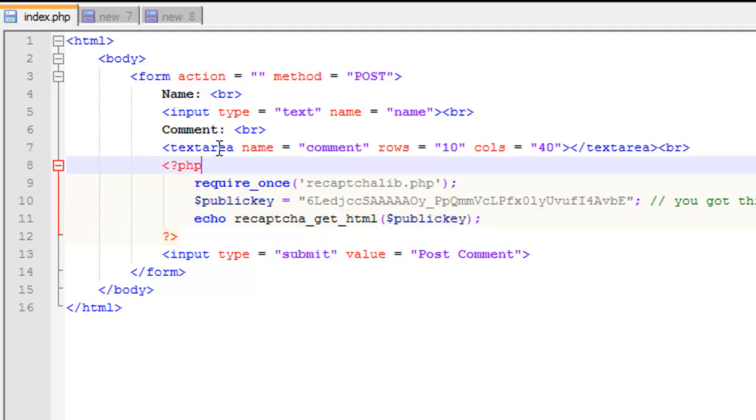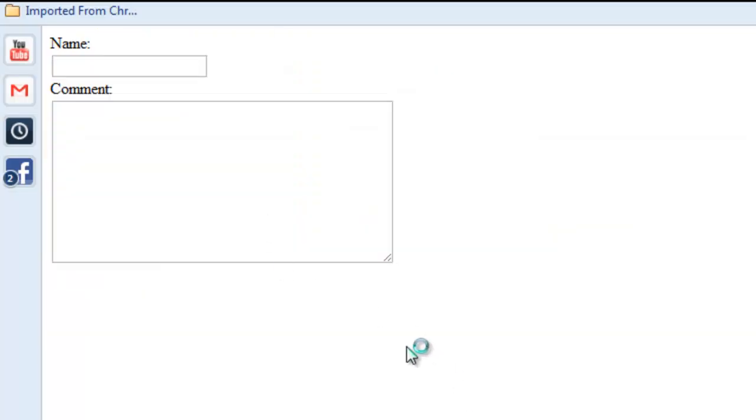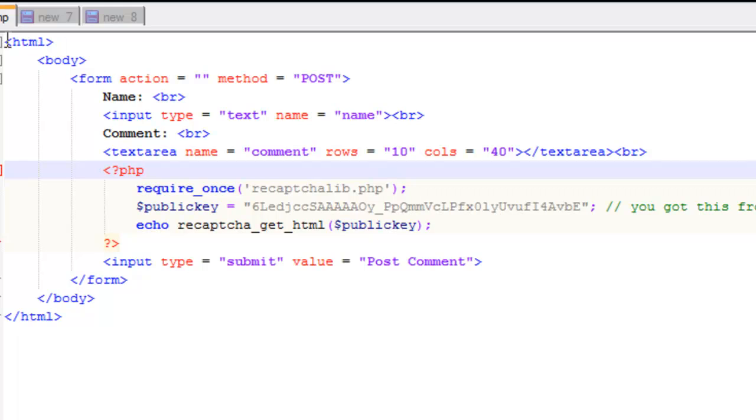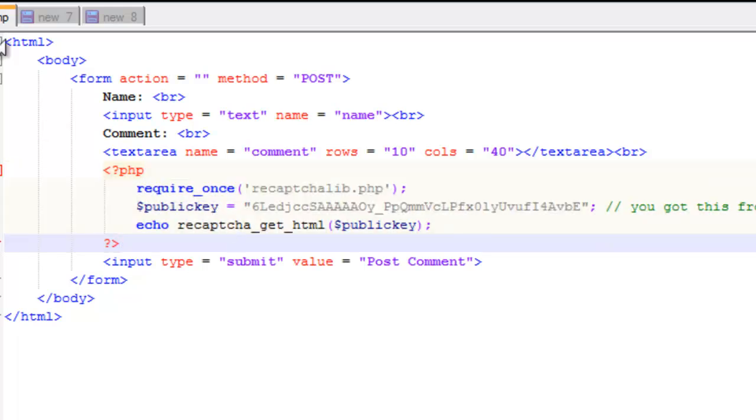Basically, if we navigate to our index.php now, we should see something that looks like this. I'm sure you've seen that before somewhere. Now we've just included the captcha form into our comment system. That was pretty simple, I hope, for you guys.